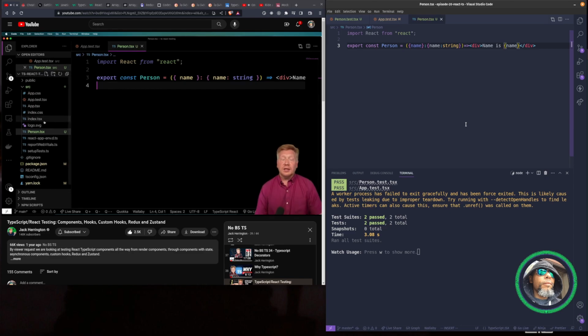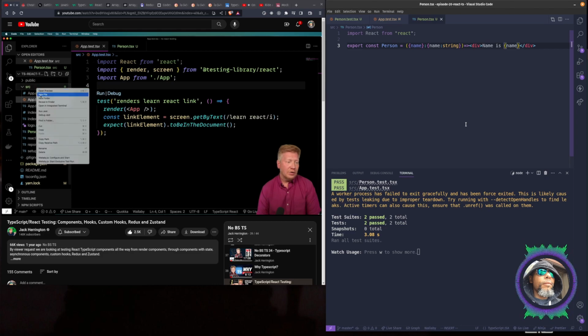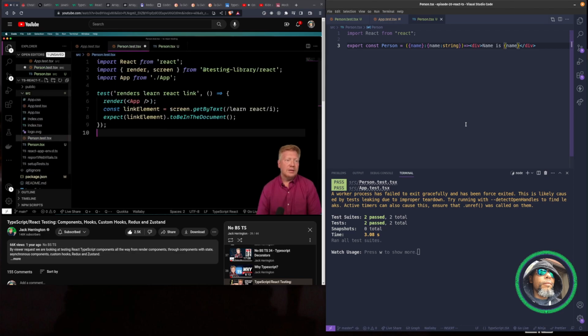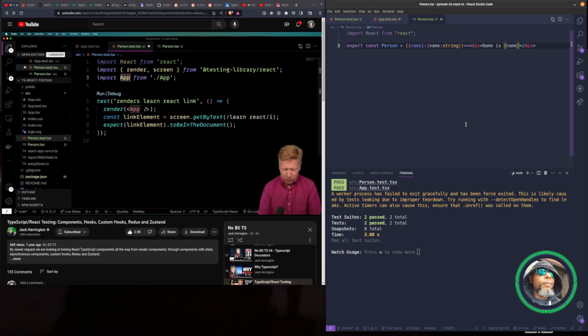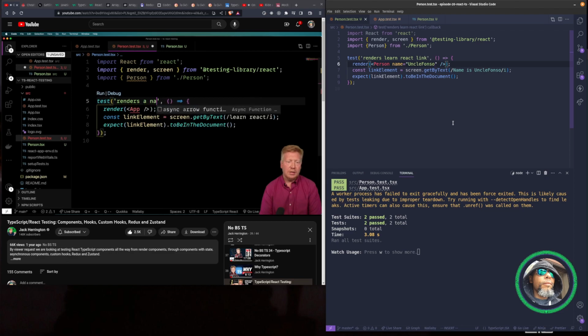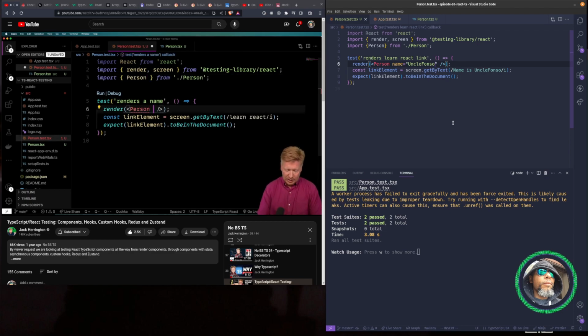Okay, so let's make a test for this. I'm just going to copy and paste this because I'm lazy, and I'll create a new file called person.test.tsx. Then I'll bring in Person from that person file, and we're going to see if it renders a name. Now, if you're unfamiliar with Jest, which is the underlying unit test framework here, you basically define a test by using the test function. It takes a name, and then it takes a function that's going to run that test. So in this case, we want to render the person. We want to give it a name.